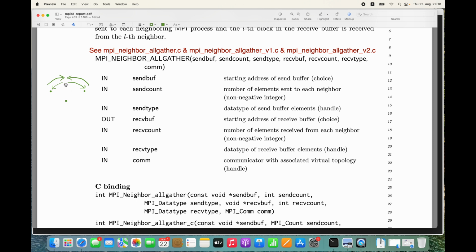Every process is going to have 4 communications. 2 of those communications are send operations: the current process is going to send data to the process before, and it's going to send data to the process after itself. And it's going to receive data from the process before itself and from the process after itself. So this is a ring topology.